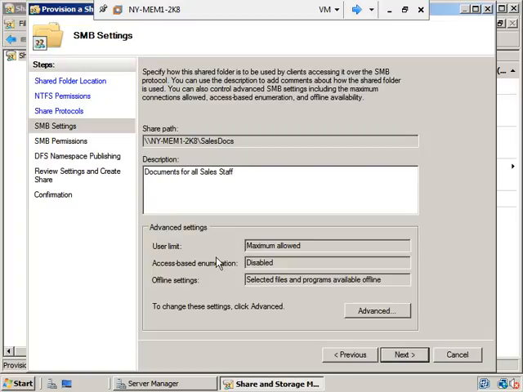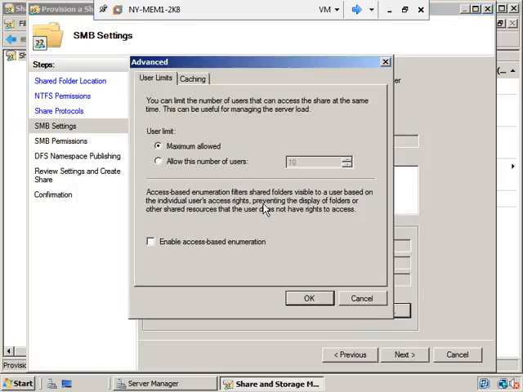Okay. And now you see here our advanced settings, user limit, maximum allowed. We can decide how many users get to connect to this folder at one time. Now this access-based enumeration, this is cool. We're going to see this in just a second. I'll talk with you about it in just a little bit here. Offline settings allows us to decide if we have users with laptops, if they get to take cached copies of that particular file with them. Let's go ahead and click on advanced. Let's get into the stuff here a little bit.